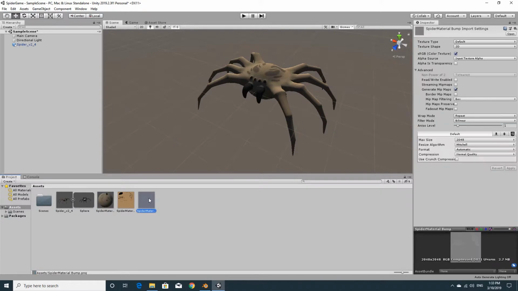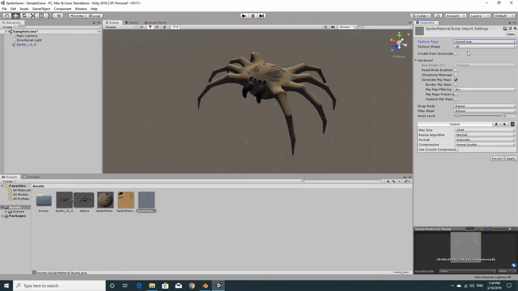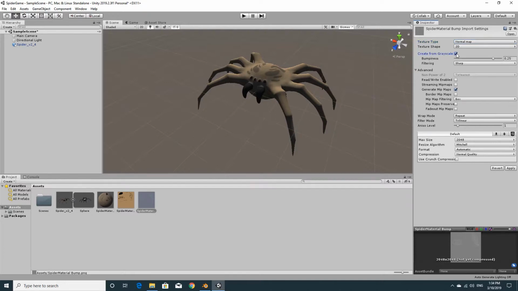Right now, if you click on that, it's imported it directly just as a normal default texture, and that's not what we want. We need this to be a normal map. So we click on default and change that to normal map, and then we look at this create from grayscale. Because we've got this grayscale where white is higher and black is lowest and everything in between, if we click create from grayscale, we can change these values. I'm going to leave it at 0.25, and I am going to make that smooth rather than sharp, and I'm just going to click apply.